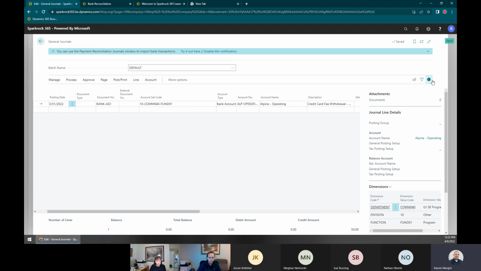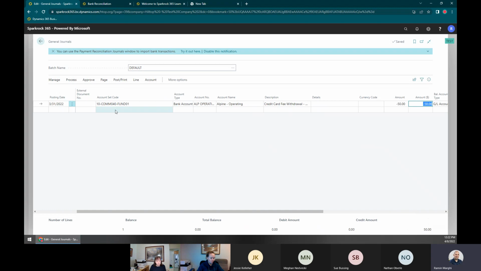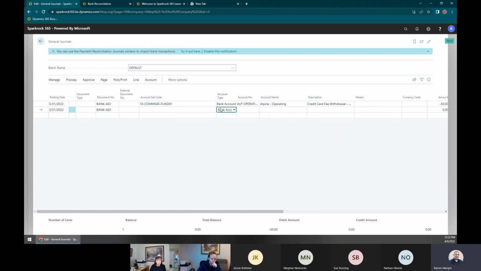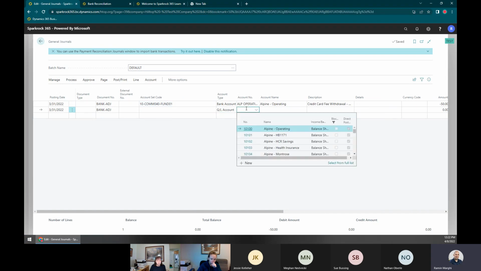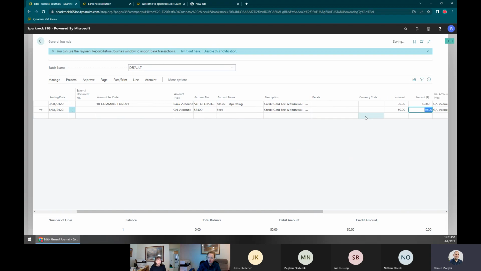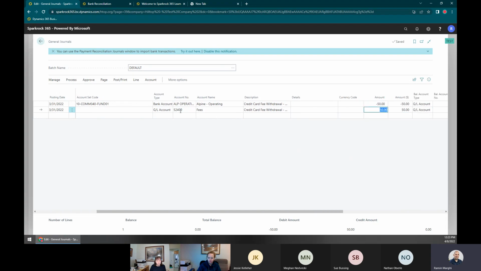In other accounting software, you might have a debit line and then a credit line, and you can still definitely do that. I can come down here and put in my debit side of things. I can pick GL account and look for fees. I don't know where credit card fees would go, so let's just put it into the general fees. I can press F8 to copy the above description. So basically, I've debited my fees expense and I've credited my bank account. This is one way to do it.